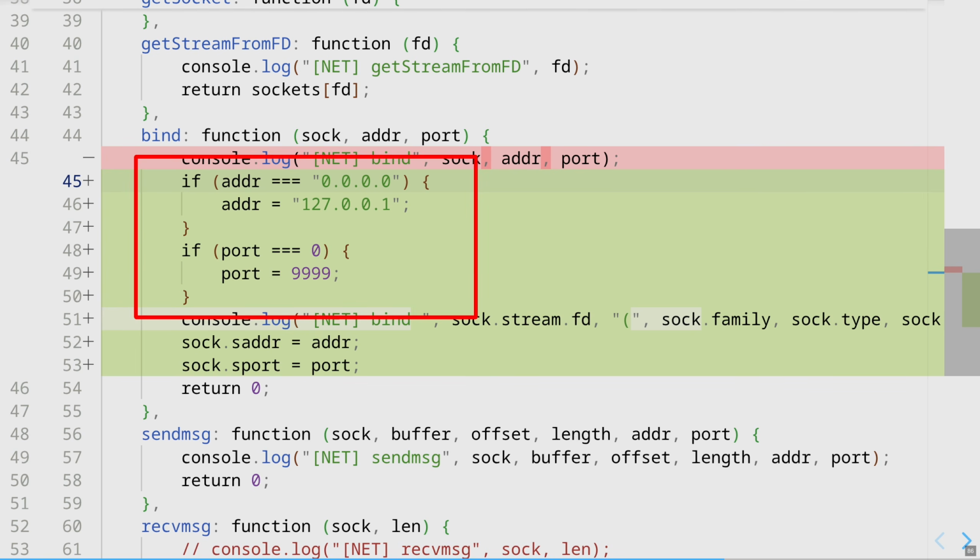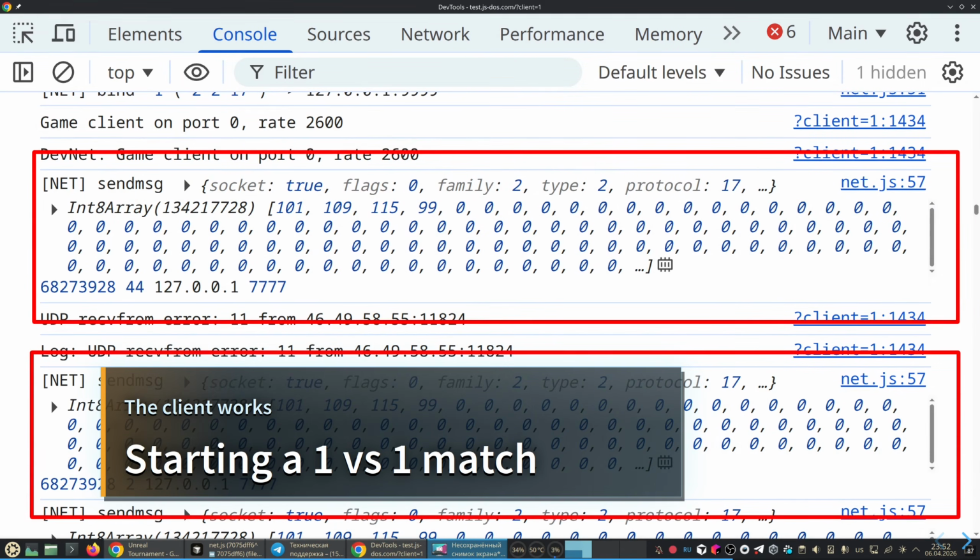The fix is simple. We need to change our bind implementation. So if the address was not set, we set it. If the port was 0, we assigned a real port ourselves. Then we updated the socket information. After that, the client started sending messages. You can see this in the logs. So we had a working server, we had a working client. The next step was to connect them.